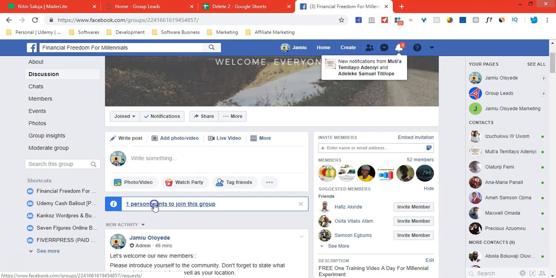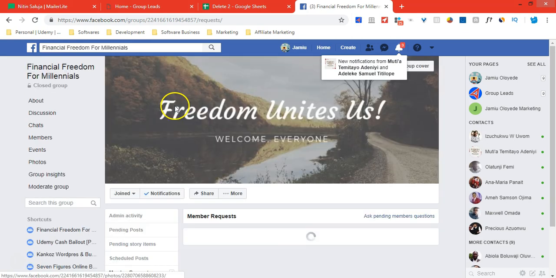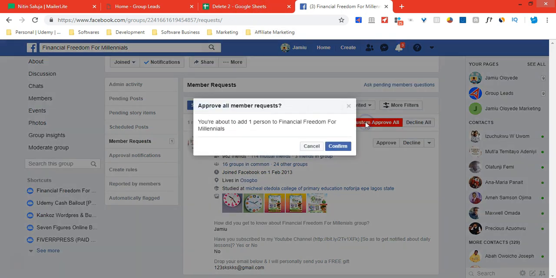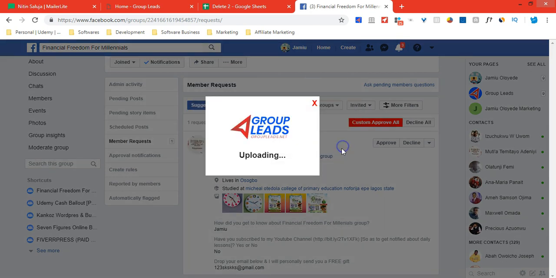and I'm going to open it up. Then you see the details of the person, and you see a new button that is going to be added to this place. It's going to be named Custom Approve All button. And when you click this button, every detail about the new group member or the group members that are trying to join your group is going to be dumped into Google Sheet. I'm going to do that right now, and click on the confirmation, and then Group Leads is uploading the details, and everything is now complete.